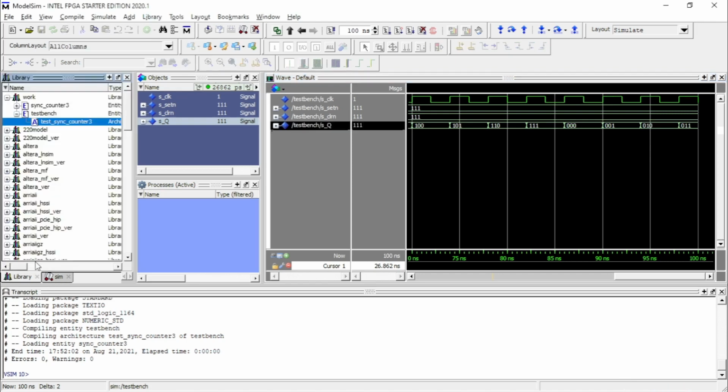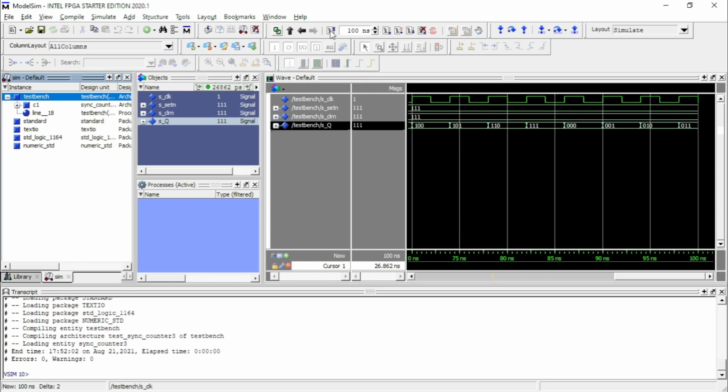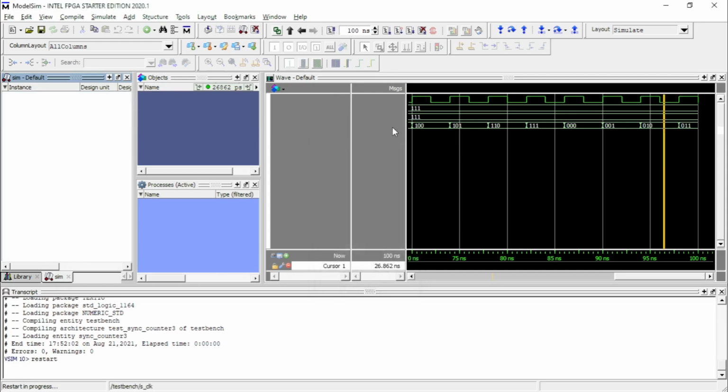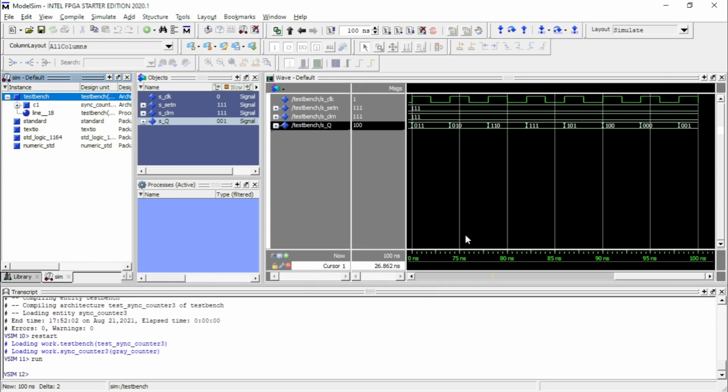If I come back to the library just for a moment, if you check in here, you'll see your sync counter had two different architectures. So just to mention that is there. But again, this is our synchronous counter. This is where we're in. We're in the simulator, so I'll just reset. Since I've recompiled, I'll reset and run this all over again.